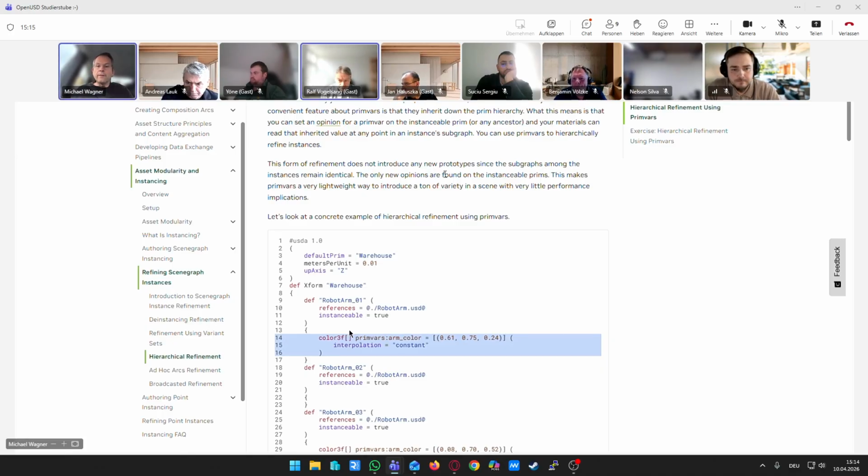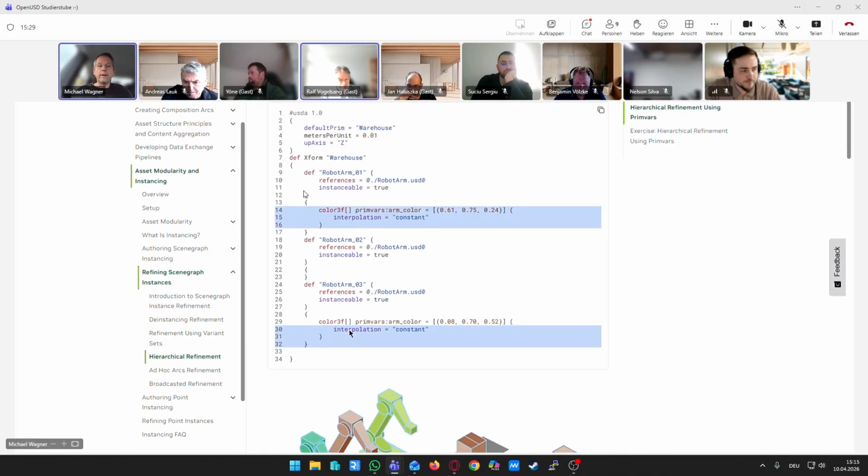And your only opinions are found on the instantiable prims. Exactly. So these guys, right? This makes primvars a very lightweight way to introduce a ton of variety in a scene with very little performance implications. Let's look at the concrete example of hierarchical refinement on primvars.